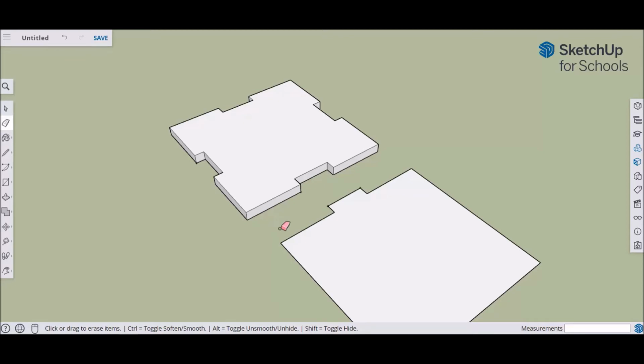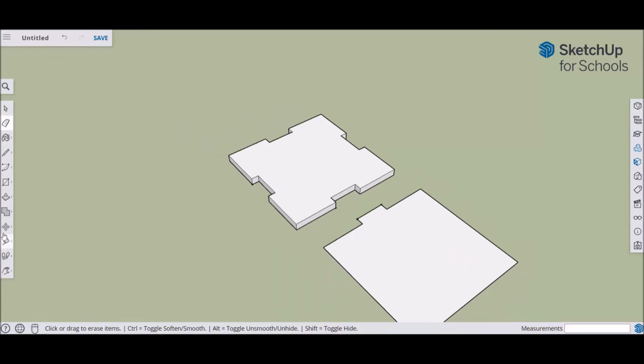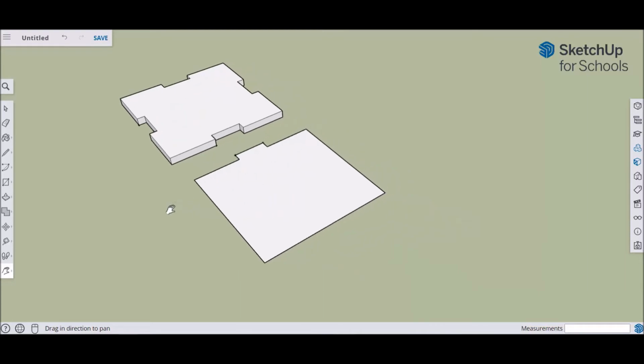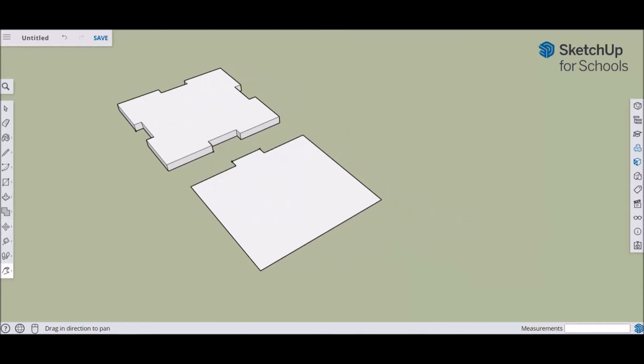Okay, so the next bit that I'm going to need to do, I'm just going to zoom out a little bit, and then I'll come down to here and get my hand, which is pan. Just grab and move the screen so I can look at that. It's a bit better in the middle. Okay, so I want to put my joints on the side now. So this one's going to have the bits, the finger joints cut out.